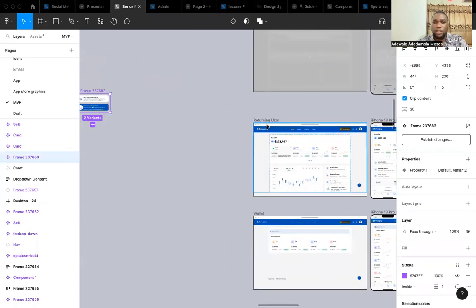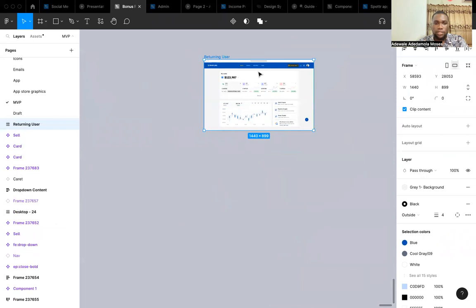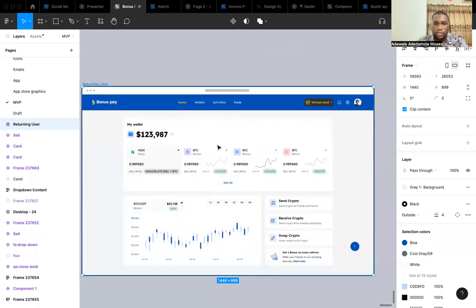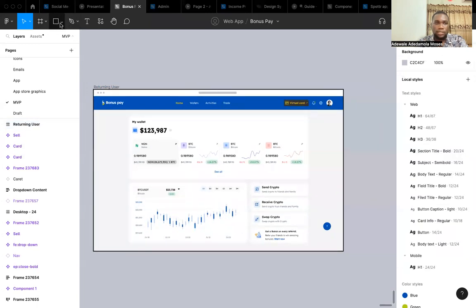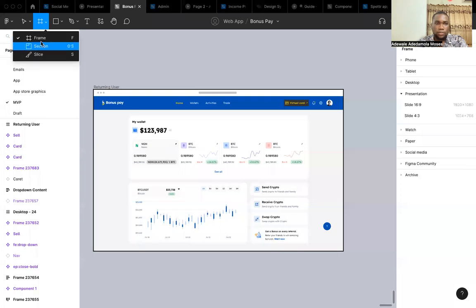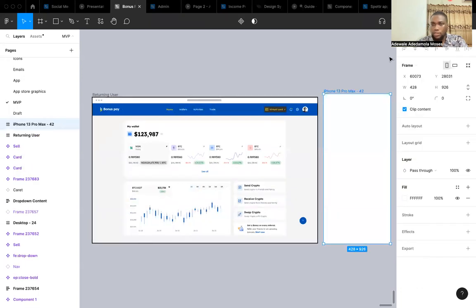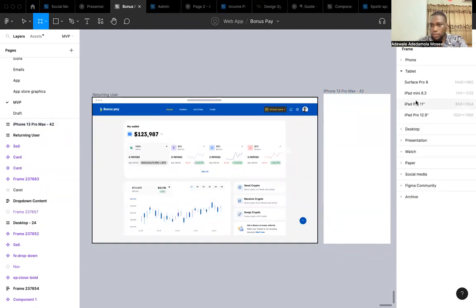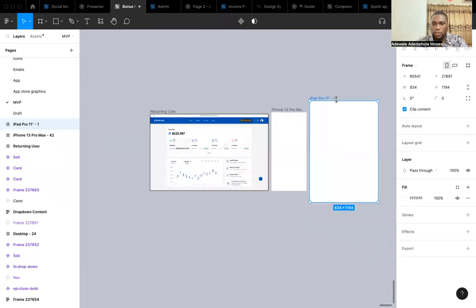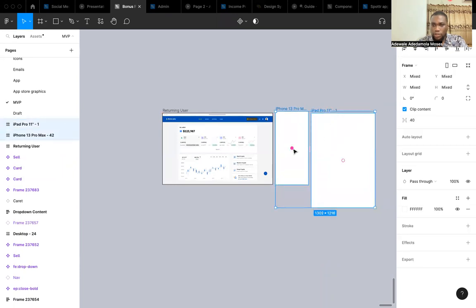So let me copy this. Anytime I do a UI like this, what I'll do is that beside it, I'm going to add the responsiveness. So let me use iPhone 13, and let me also use tablet, so iPad Pro. Let me put this here.